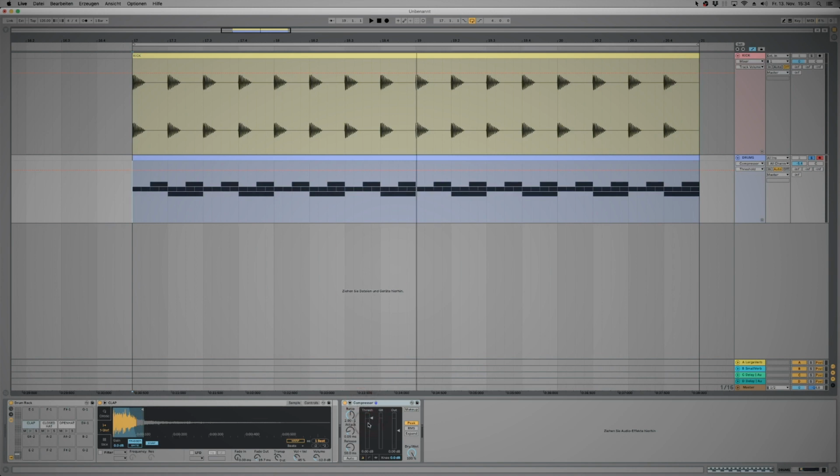The first parameter is threshold. This is the level when the compressor starts working on the signal. Gain reduction is the amount of processing the compressor does, and output is the output volume after the process.